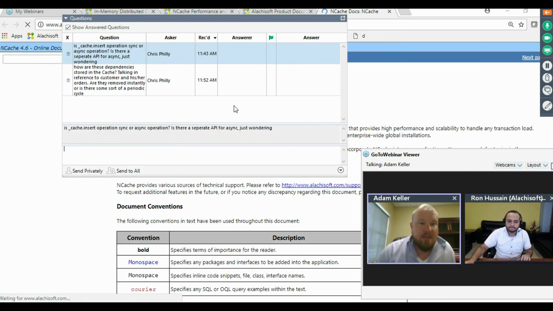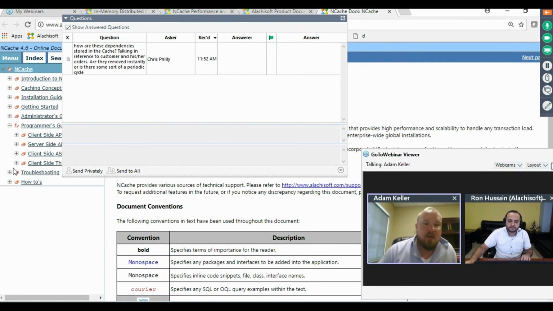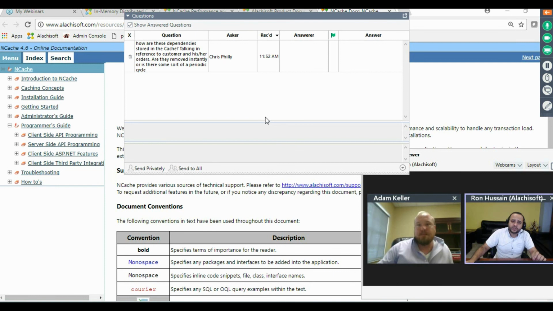Ron, while you're paused, I have a question that came up. So how are these dependencies stored in the cache? Talking in reference to a customer and his or her orders, are they removed instantly, or is there some sort of periodic cycle? Okay, there is a periodic cycle, but these are made unavailable right away, right?